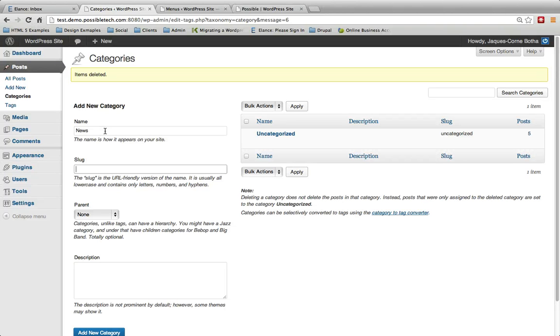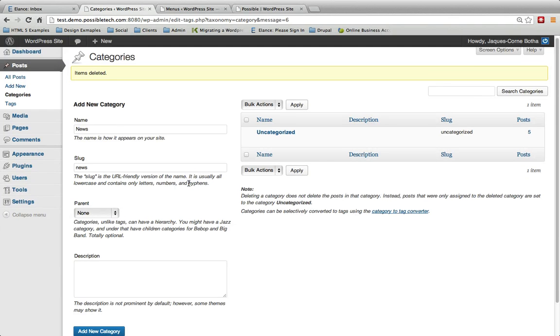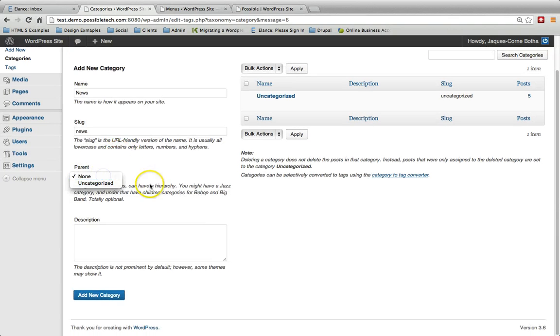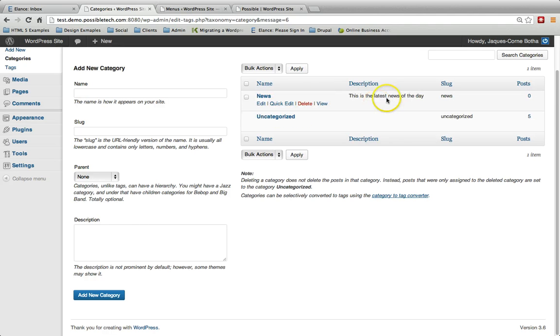The first thing you're going to do is enter whatever name you want. Mine is going to be called news, and the slug is the URL-friendly version of the name. It is usually all lowercase and contains only letters, numbers, and hyphens. We'll get into the slug in a bit. For the parent, we don't want a parent in this, and then we're going to say this is the latest news of the day. Then we add our category. There you can see it's got a description, a slug, and the name.